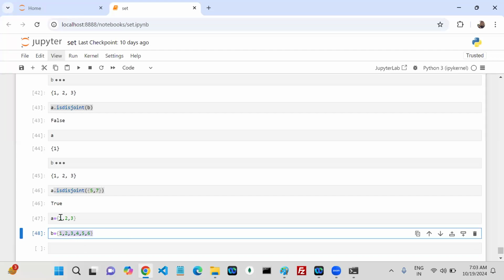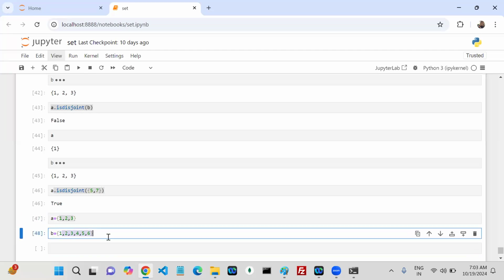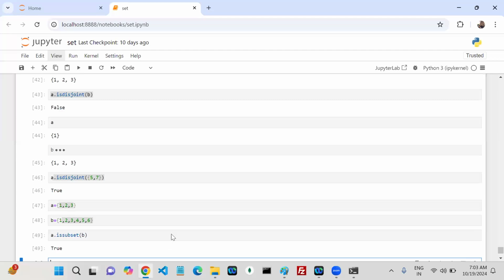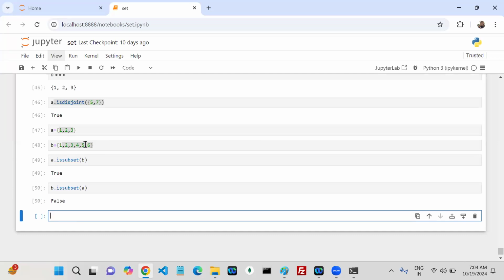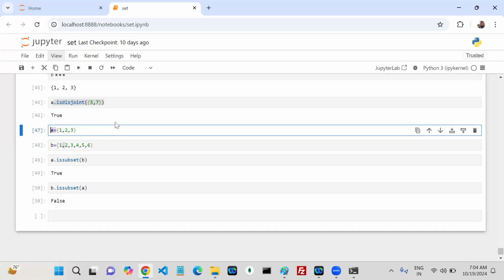So I can say A is a subset of B. Can I write A.issubset(B)? True or false? True. Can I write B.issubset(A)? True or false? Is B a subset of A? No, right?